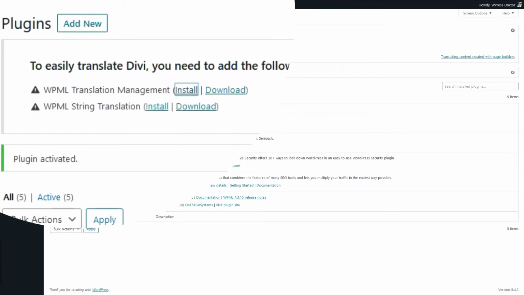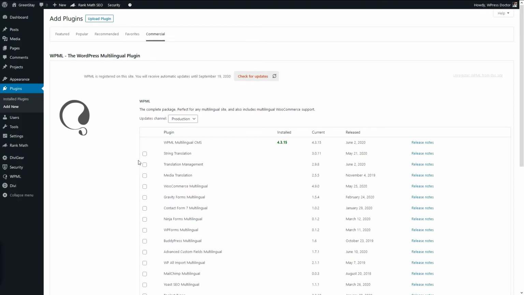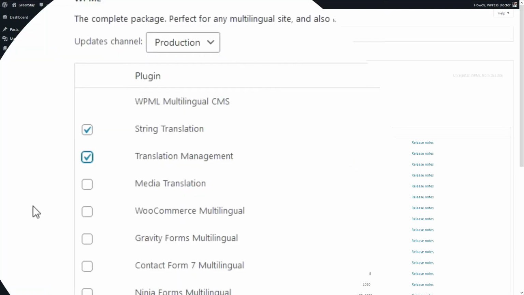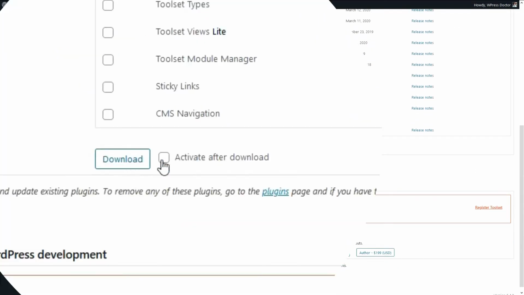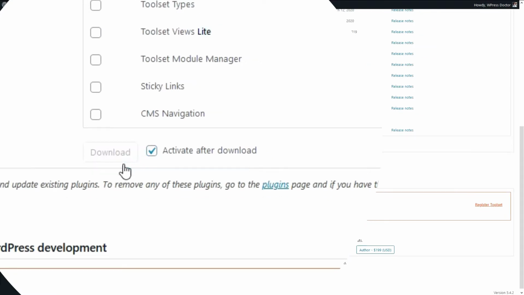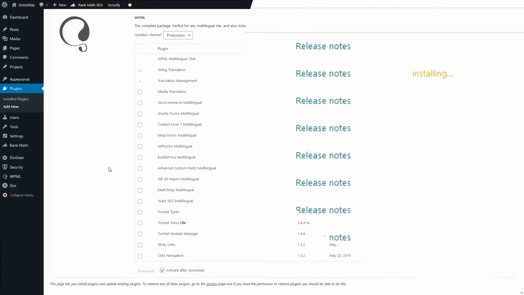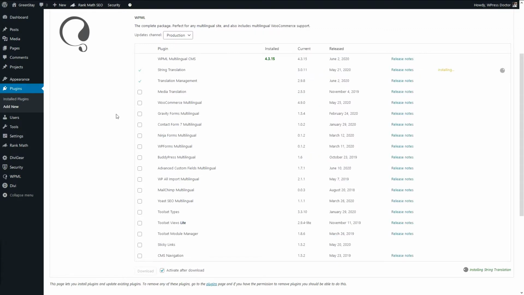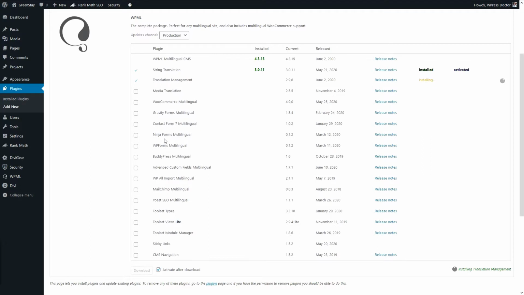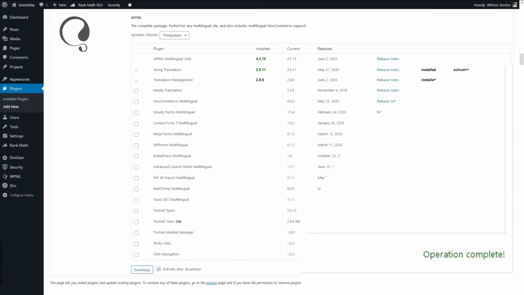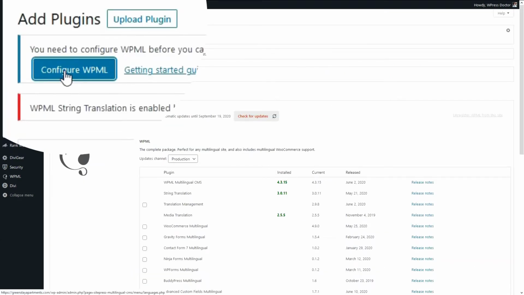Press install. And here we are, so we're gonna click on string translation and translation management. We're gonna scroll down and press activate after download and press download. Now it's installing and downloading both extensions for WPML, and we're gonna need them for Divi. If you have anything else you want to add, like Gravity Forms or Contact Form 7 or Ninja Forms, you can just select them and install them also. And when it has been activated, you will see operation complete. Press this button, configure WPML.